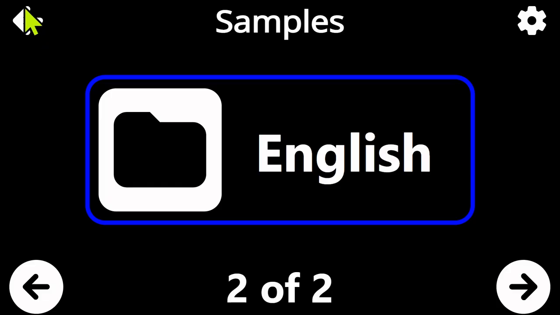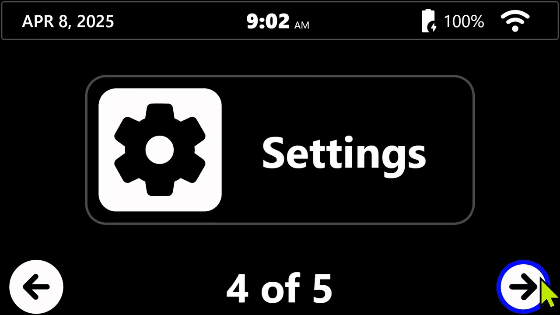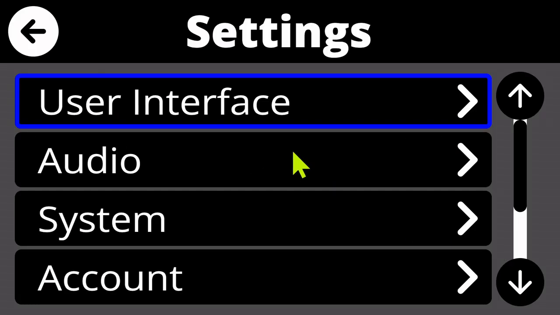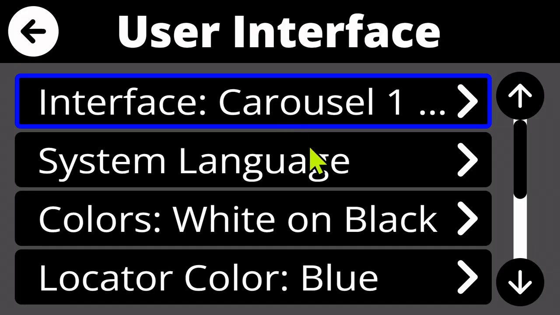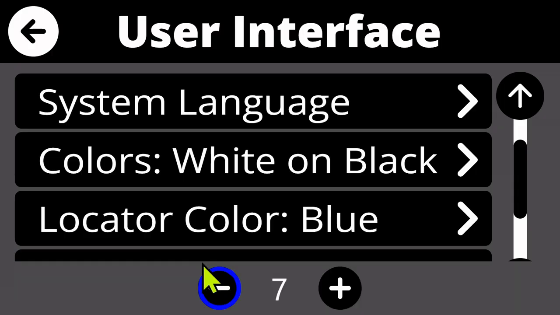Let's back out of our folders here and go into our settings and take a look at a couple of new settings that are available to you. So let's go into settings, user interface, and I'll scroll down here. An addition for this release is the ability to control your mouse pointer size. This will affect throughout the interface, not just within Prodigy, but in Windows. So essentially, we're just controlling the Windows accessibility tools to adjust our mouse size from here.